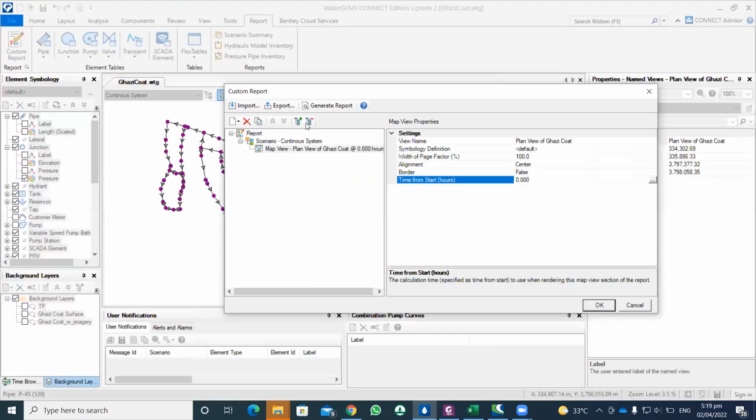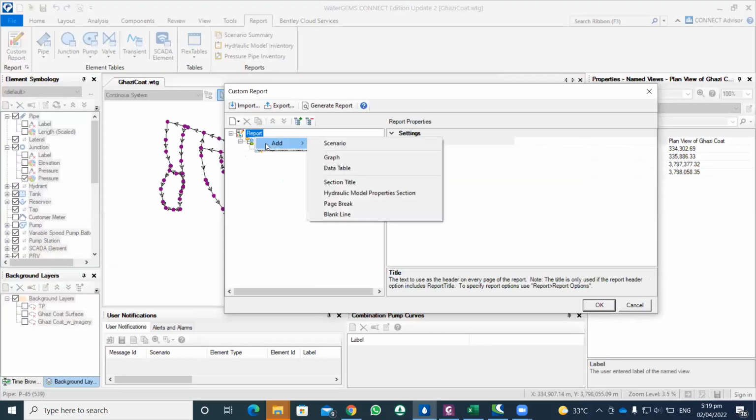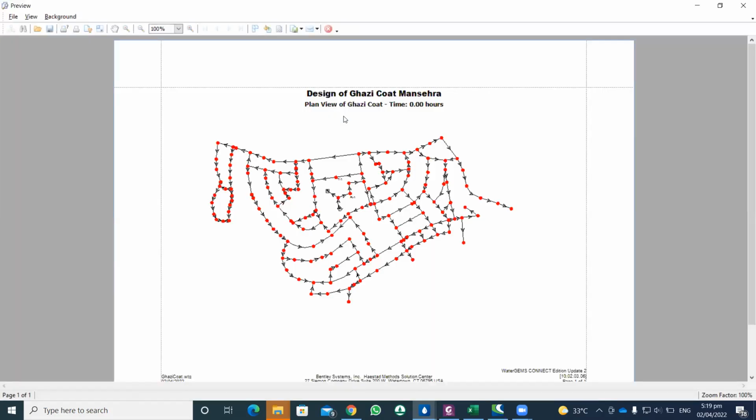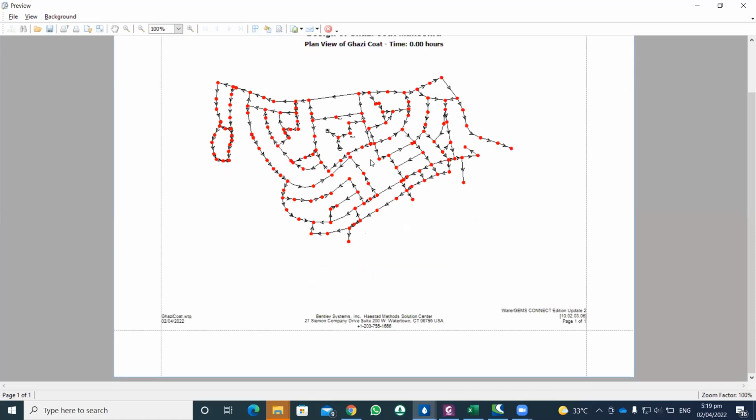And if you want to add, for example, a section title, for example the title of a report, you can give it the design of Ghazi Court Mansera. Then click on generate report. You can observe that it is showing you the design of Ghazi Court Mansera here.